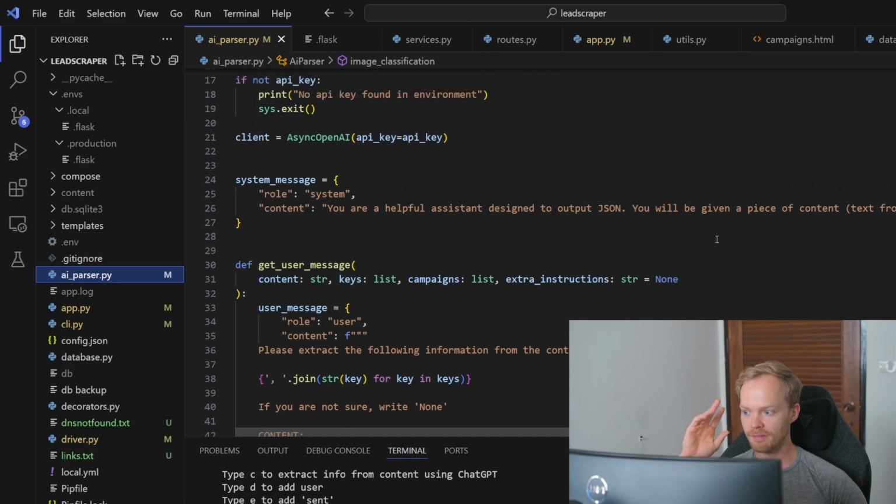So I have two messages, right? I have a system message that says the following: you are a helpful assistant designed to output JSON. This is important, right? You want the data to be in a format that you can actually use in your program. In this case, we use JSON, and ChatGPT is already very good at actually outputting JSON data.